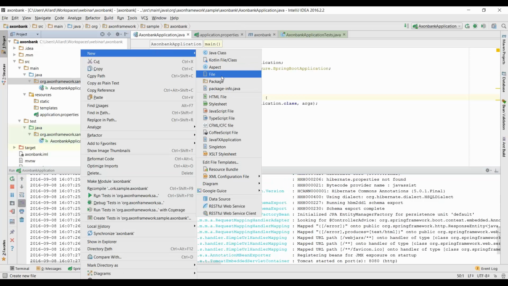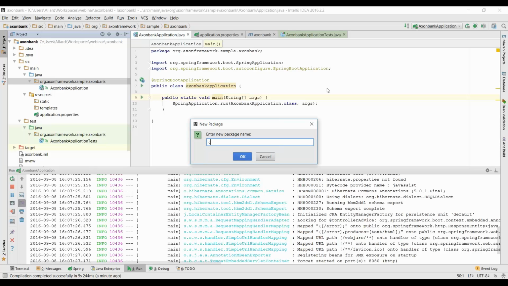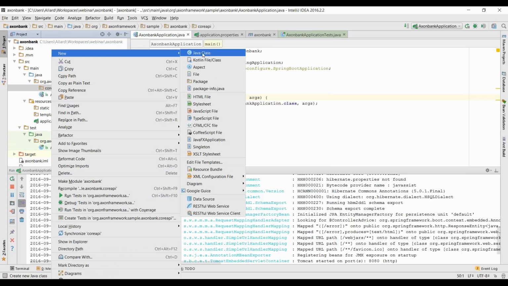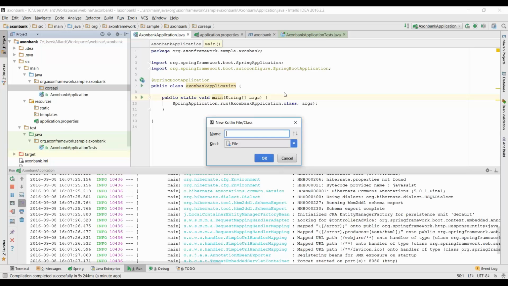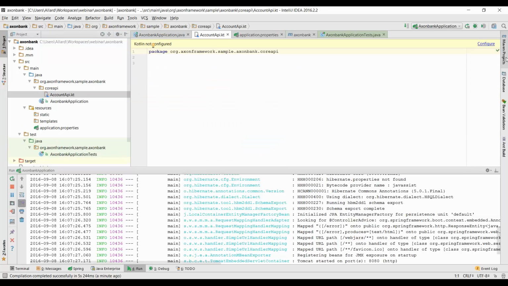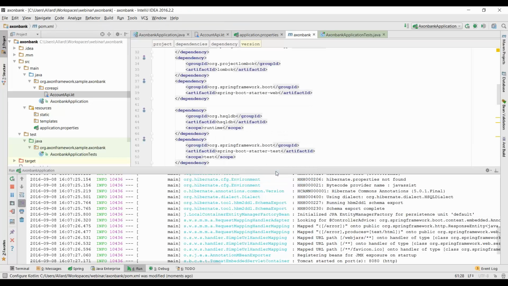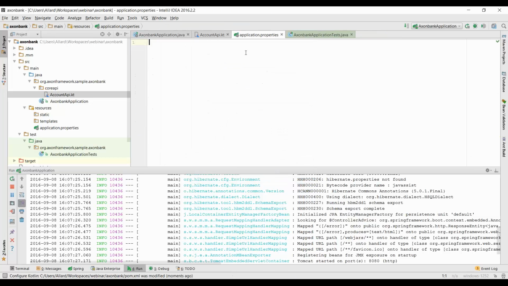The first thing we need to do is define this core API. So in our banking application, we have the concept of an account. So let's create a little package called core API, and we're going to create a Kotlin file, and we're going to call it account API. Now, of course, I haven't done anything yet to the project, so IntelliJ says Kotlin is not configured. I can say I want to configure it for all modules, all right. And it will add some Maven dependencies and everything to my project.